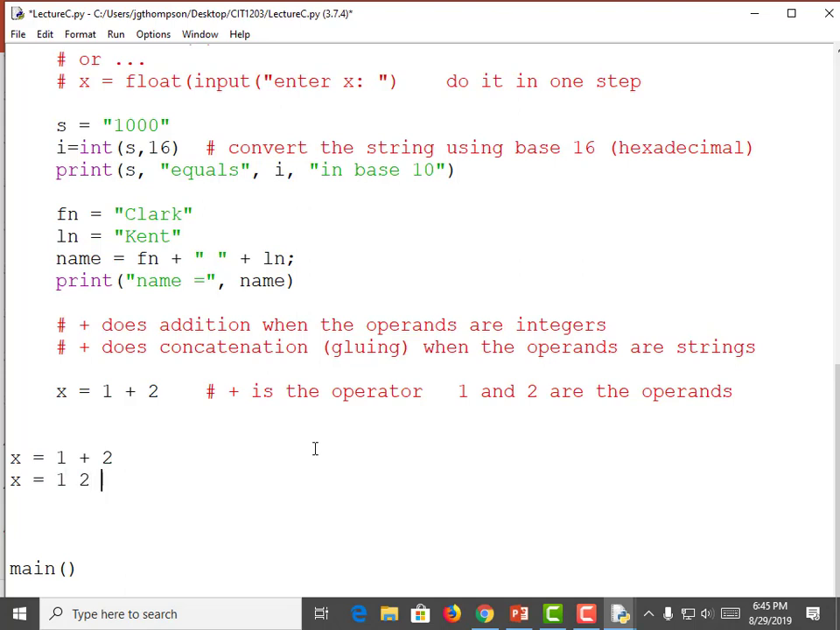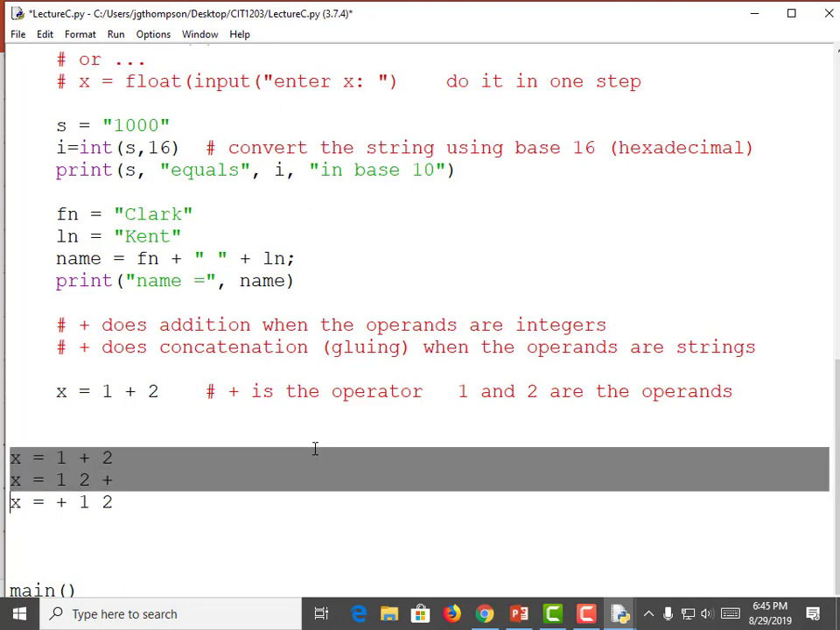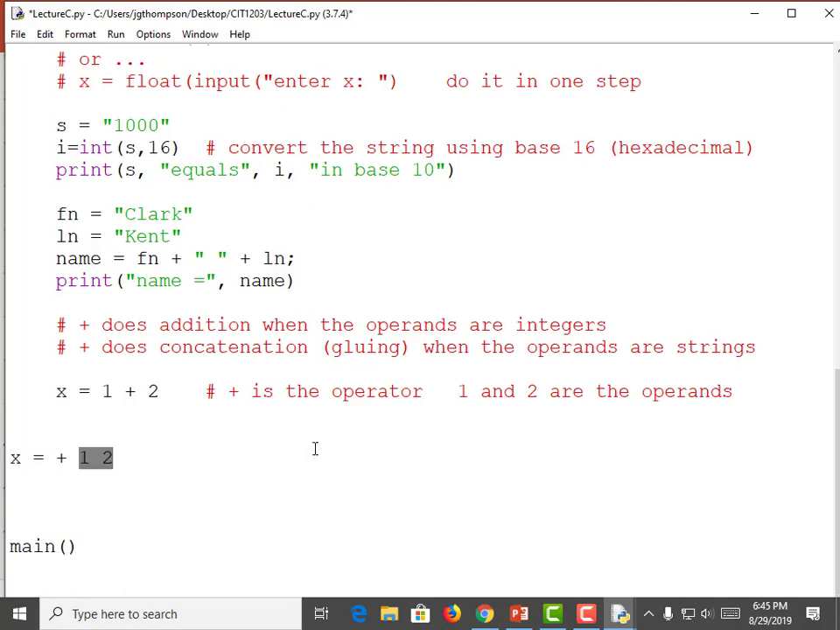1 space 2 space plus, it's called Polish notation. You used to be able to buy HP calculators that work like that, where the operator follows the two values. Or you could have reverse Polish notation that looked like this, plus 1 and 2. And it would take 1 and 2 and add them together. If you needed to chain a long expression together using Polish notation, 1, 2 added together, and then multiplied by 3.